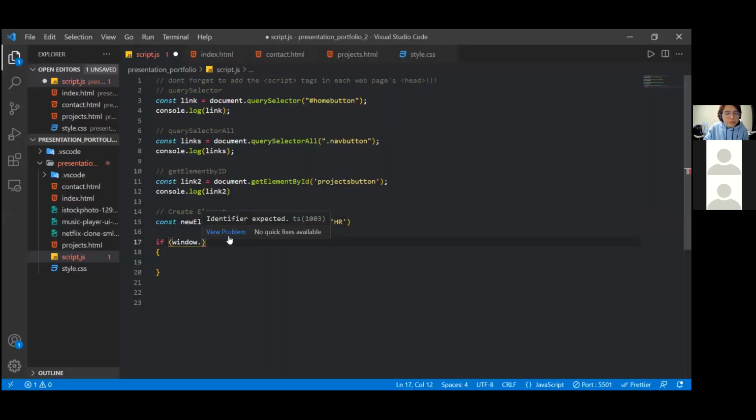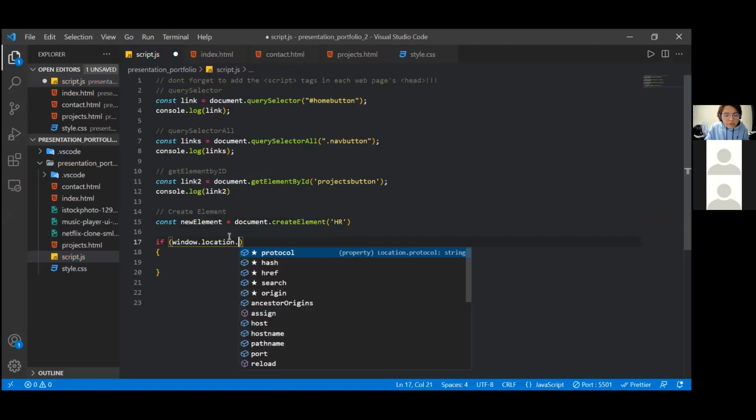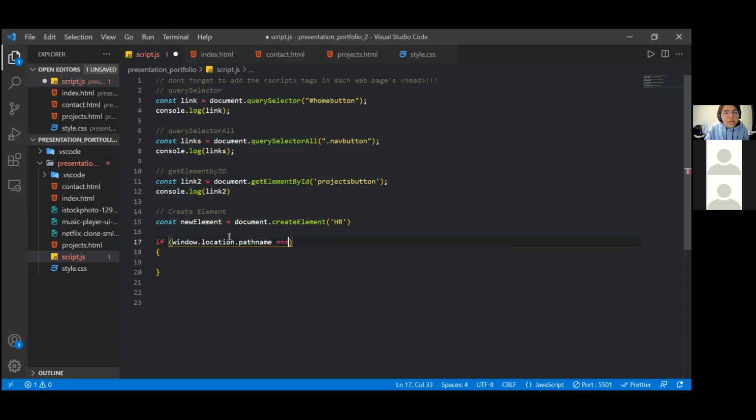So there's two things we want to check. We want to check location, which is gonna store the path name. And we also have path name here. And I'm gonna explain later what this triple equals is, because this is actually different than the double equals. But we're gonna use triple equals, and we're gonna set that to the path name. Now, what this statement is saying is, if we're in that specific page, we want to be able to do something or add the element HR.